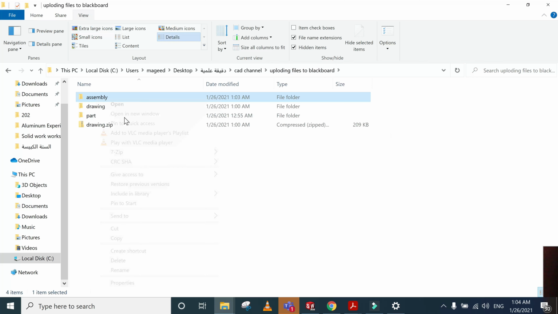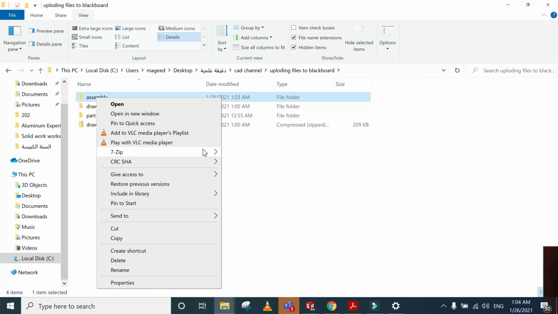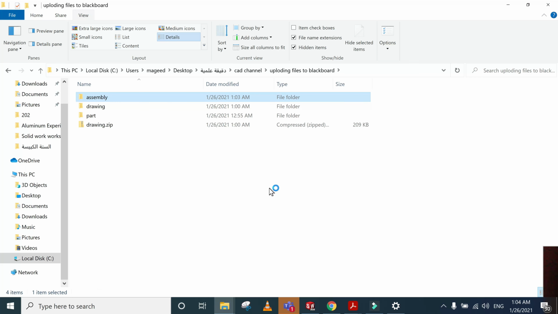Assembly, and then ZIP. And by the way, there are 2 programs. Maybe you have some other program to compress. All of them will work. With all of them, the instructor can open the files and see the components inside. Add to assembly.zip, and now you can see the files and that it has a good size. Make sure that you have a good size here, and then upload the file into the assignment.